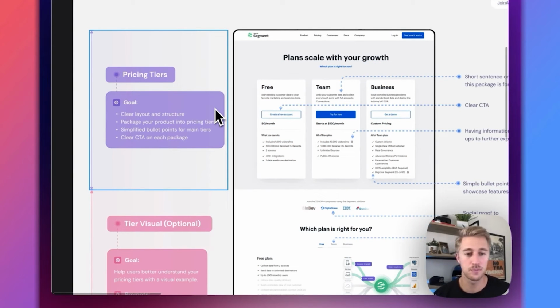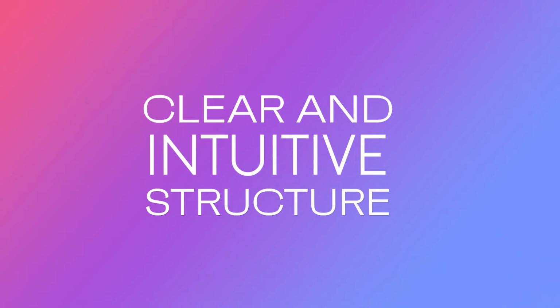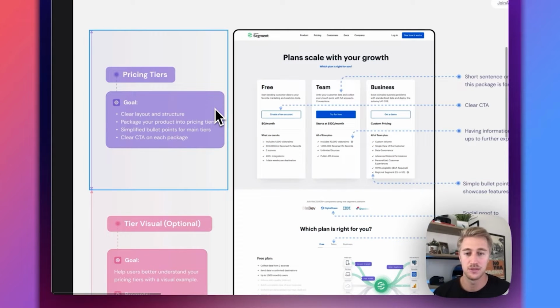So the overall goal of the pricing tier is just to have a clear and intuitive structure to your pricing. So we want to package these up in a way that's easy for users to consume and understand quickly how you break up and segment your pricing. So the goal here is less is more, keep it simple.